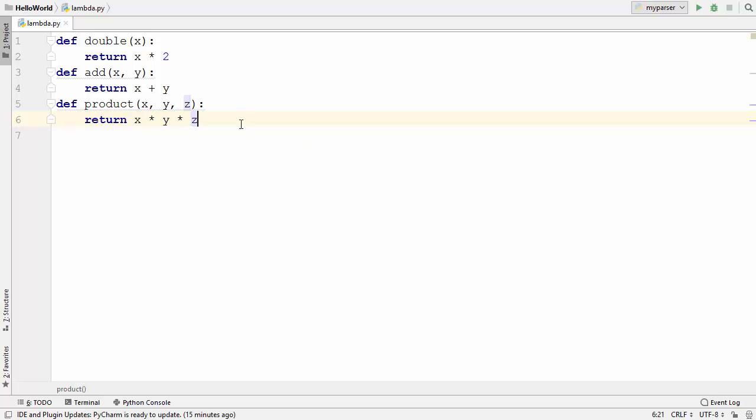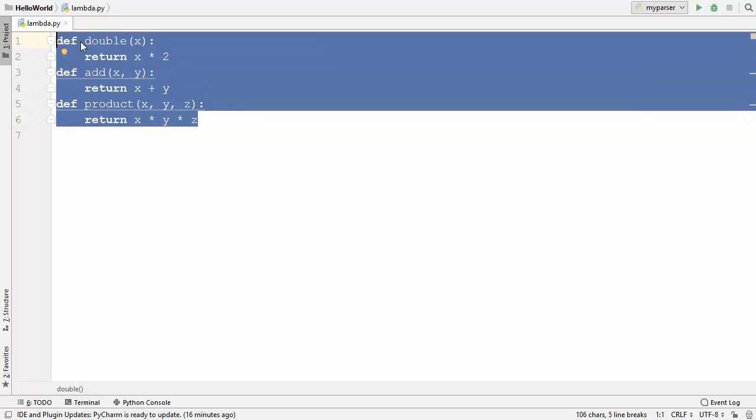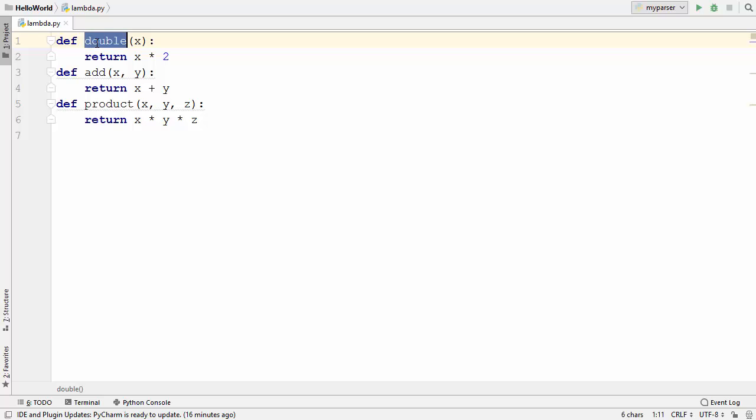As you can see here, I have three normal functions defined. One is the double function, which doubles whatever argument you provide. Second is a simple addition function. And third is a function which takes three arguments and provides the product of the three arguments. So let's see how we can convert these three functions into Lambda functions.